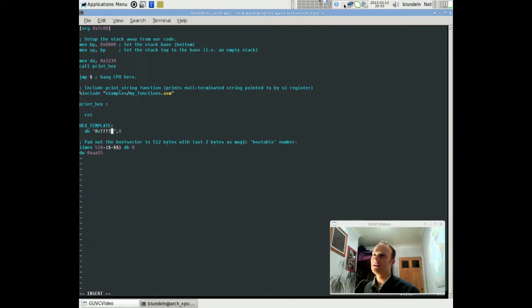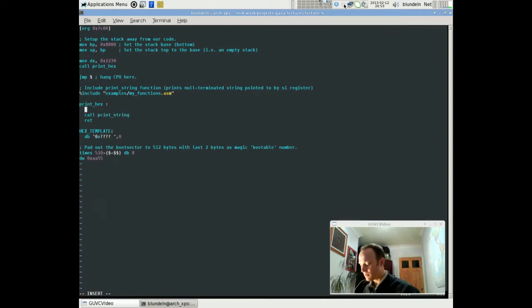So there we go. I'm going to do it like this. I'll put a space on the end so that if we print out multiple numbers, they're separated, just to make it a bit neater on the screen. But this is where I'm going to start. So if I now call my print string function, and the argument for print string is the SI register, so I'm going to move SI hex template. Let's just check this does what I expect it to do.